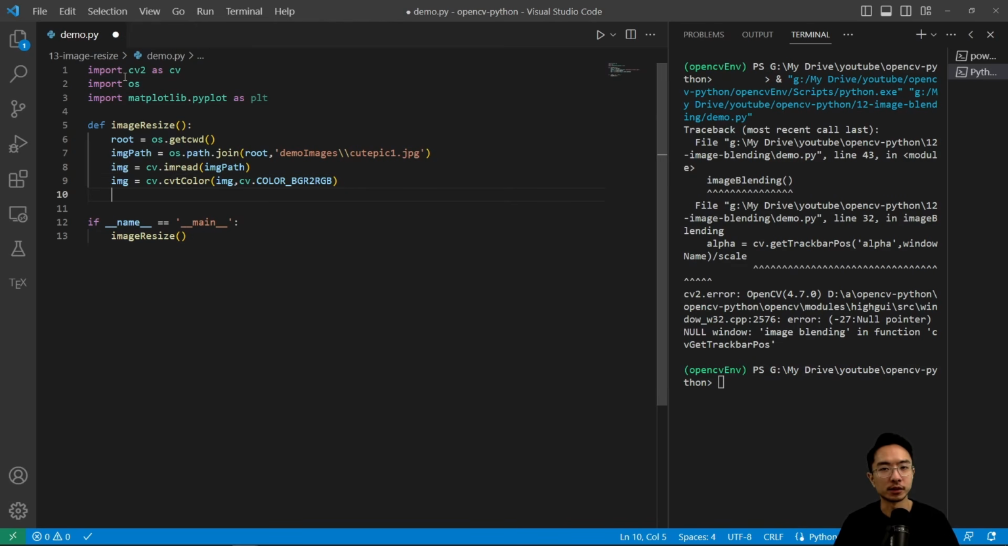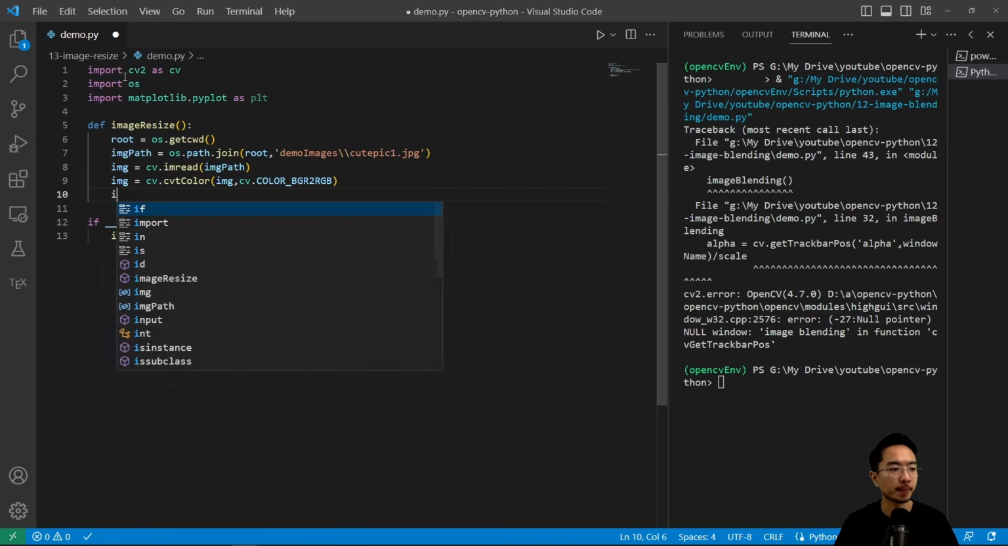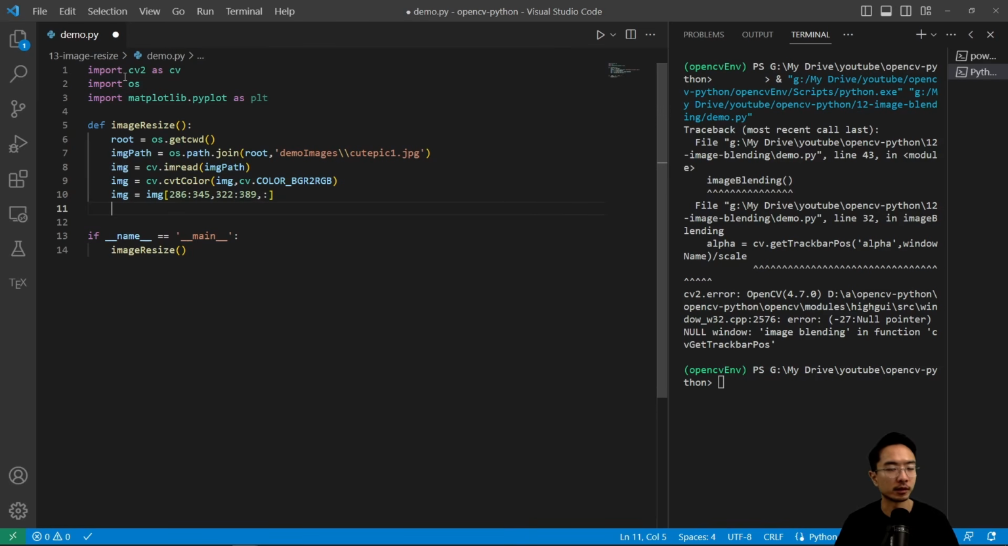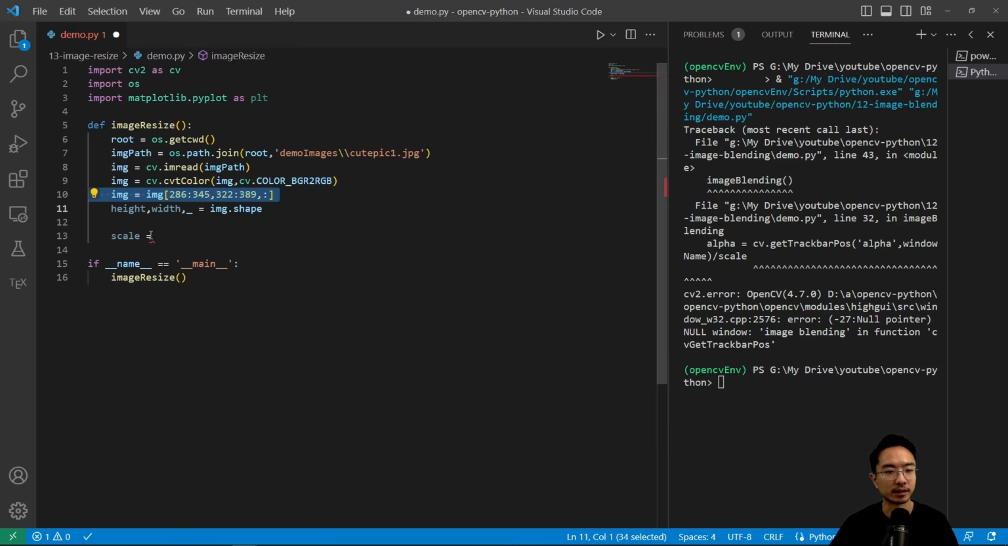And then what I want to do is crop out part of the image. So I'm going to do image equals image, and I have some values that I figured out already. So 286 to 345, and then 322 to 389. And then the third column will be, the 3 dimensions will be the same. And I want to get the height and width equals image.shape. And this, I'll play with some scaling factors here. So I'm just zooming into part of the cat. Specifically, I'm going to get the eyes.